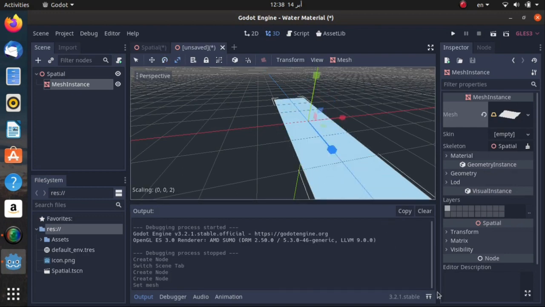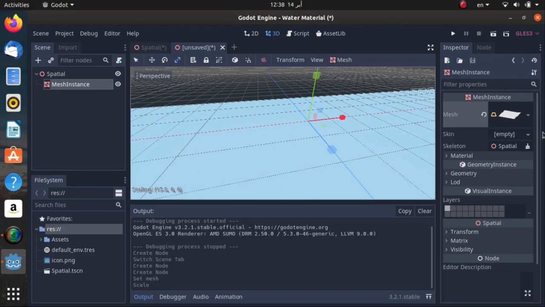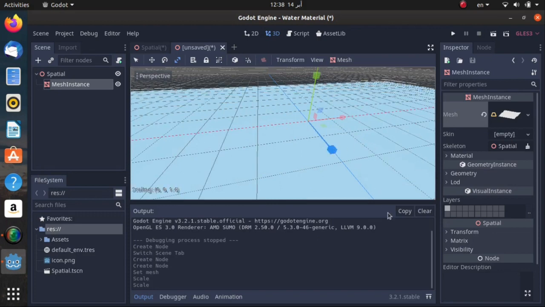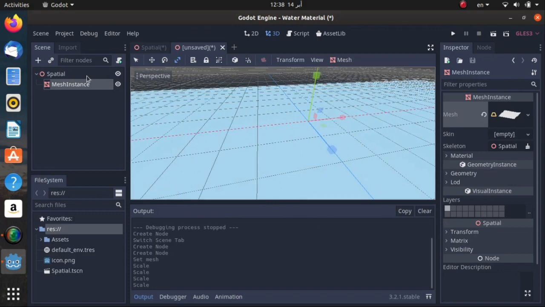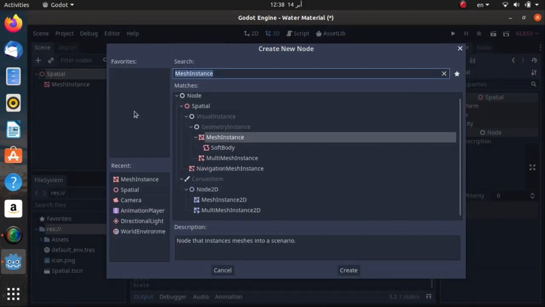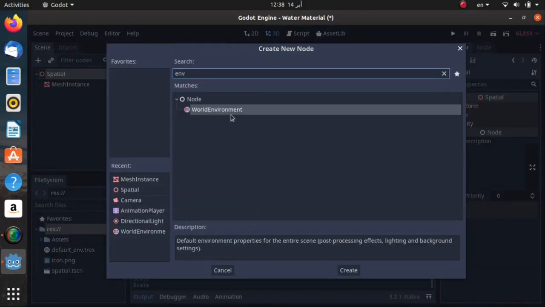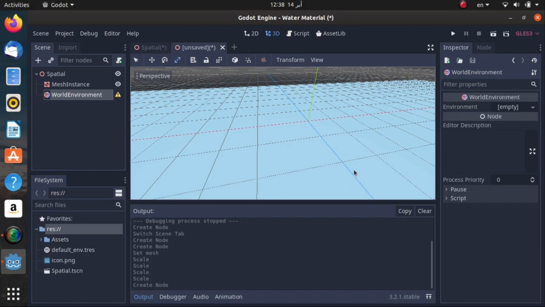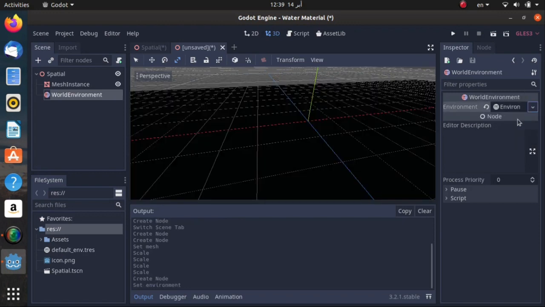Now I'm going to scale this one up a little bit. And by up a little bit, I mean a lot. Now I'm going to the spatial and we're gonna add a sky texture. So first we need to add a world environment. Then over here, click on the drop down and click new environment.